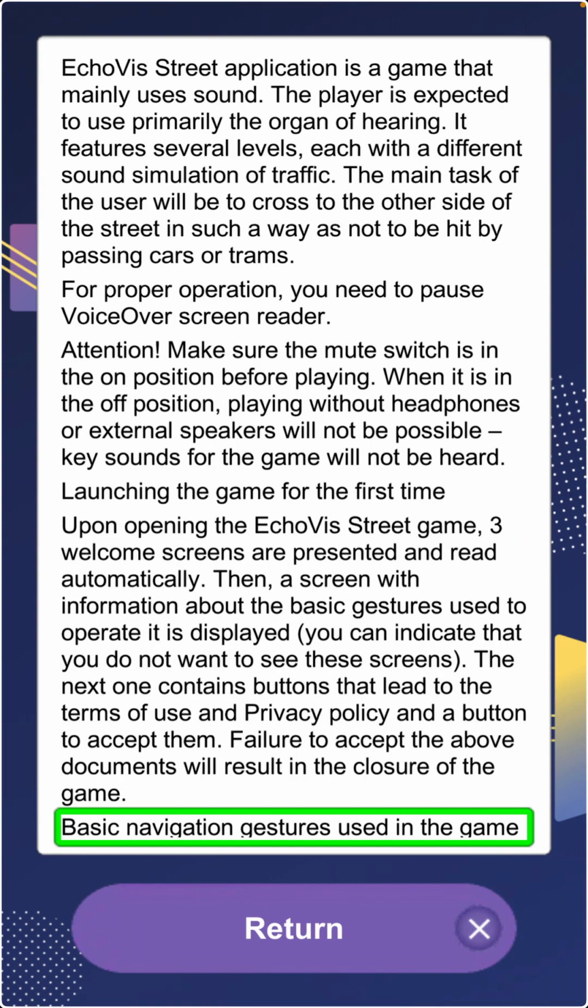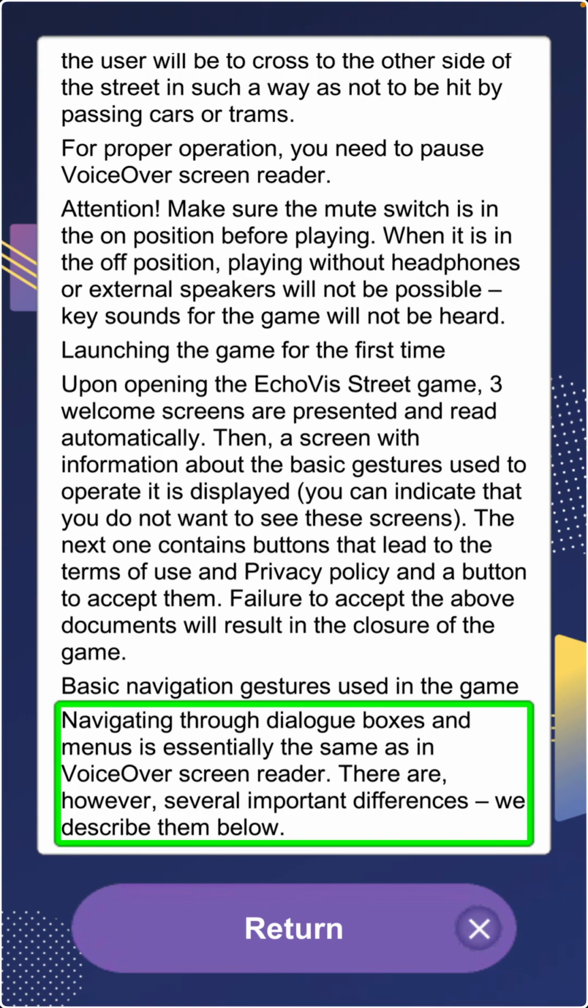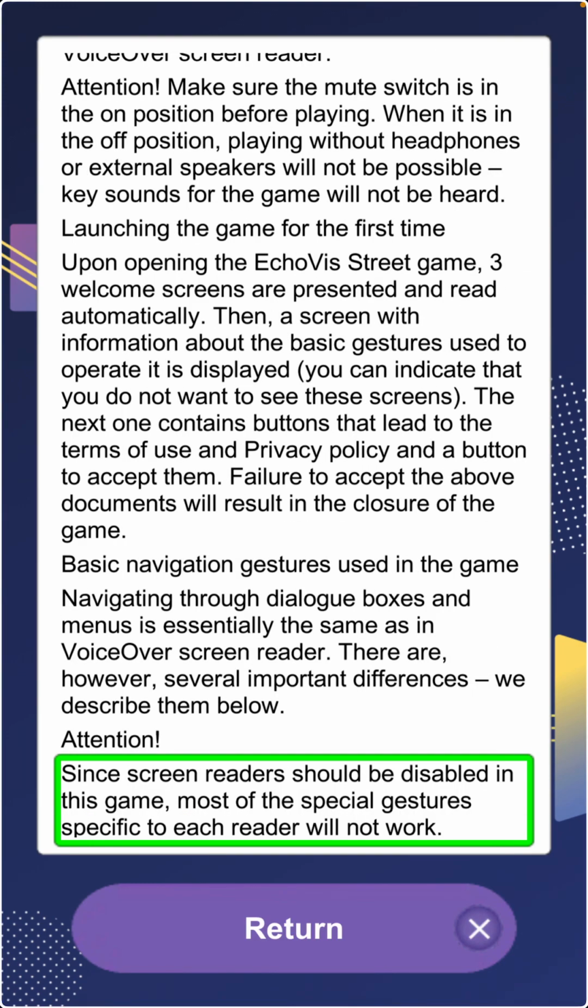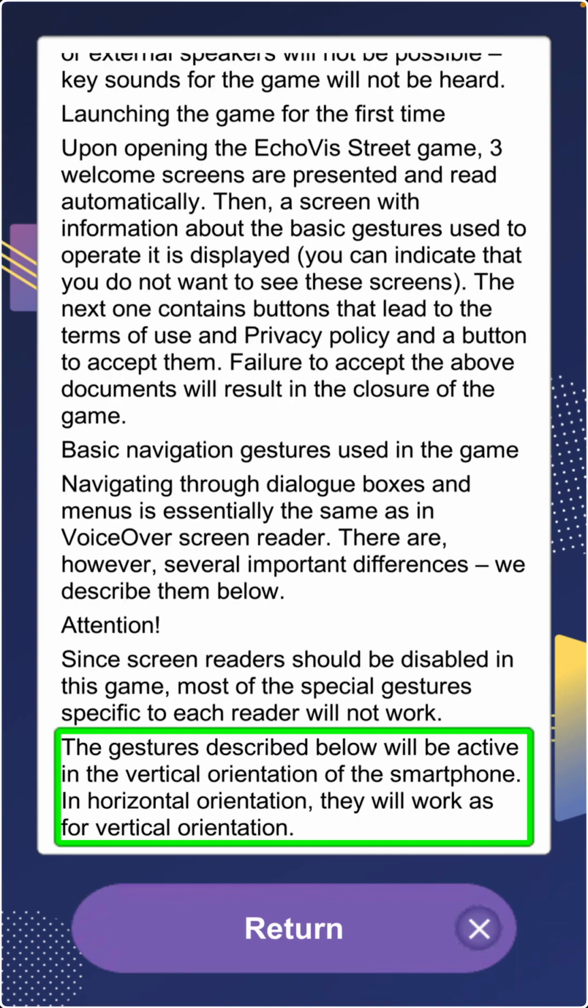Basic navigation gestures used in the game. Navigating through dialog boxes and menus is essentially the same as in VoiceOver screen reader. There are, however, several important differences. We describe them below. Attention. Since screen reader should be disabled in this game, most of the special gestures specific to each reader will not work. The gestures described below will be active in the vertical orientation of the smartphone. In horizontal orientation, they will work as for vertical orientation.